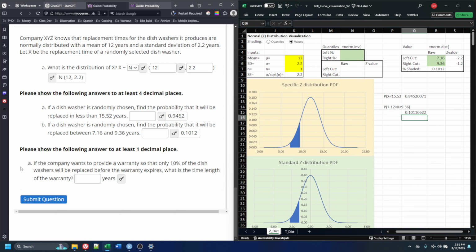All right, next one. This one's a quantiles. If the company wants to provide warranty so that only 10% of the dishwashers will be replaced before the warranty expires, what's the time length of the warranty? So the company only wants to provide 10% of warranty works. They're hoping that most of their dishwashers last longer than the warranty period. So we want to figure out where that is. So the left is going to be 0. The right is going to be 0.1. And let's get our quantiles on that one. And yep, that's shading in the bottom 10%.